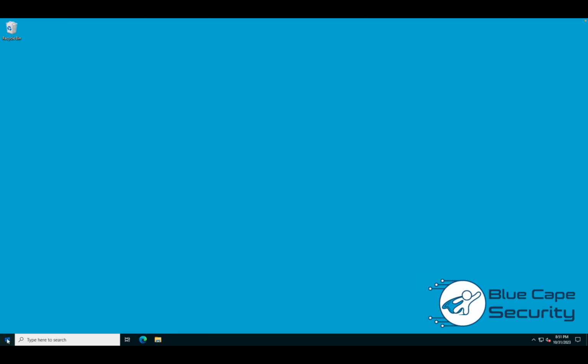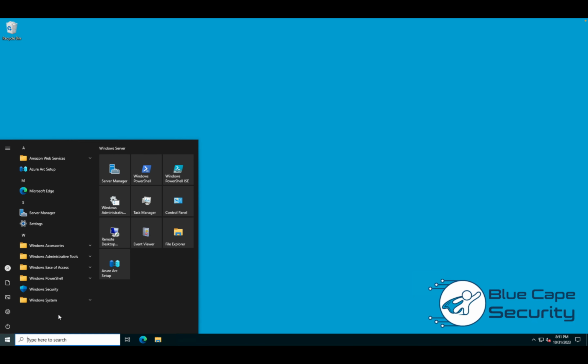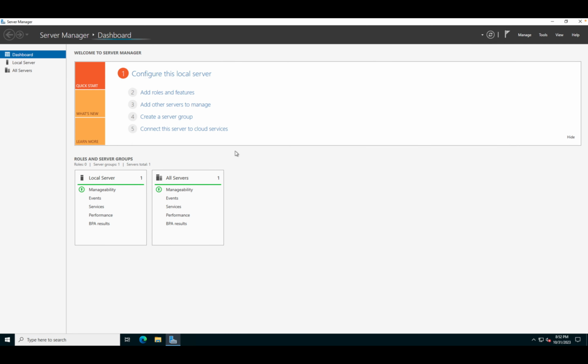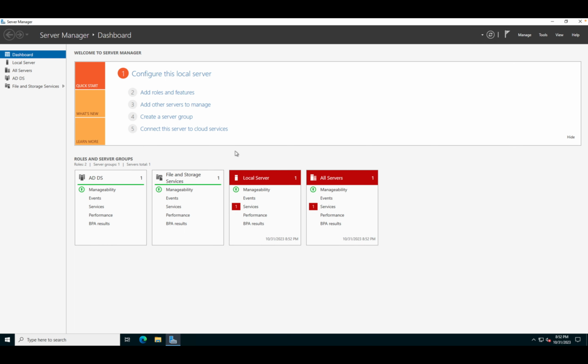So first of all, on a domain controller, which is what we are connected to here, we have to open up the Server Manager. This is an essential application that provides a pretty good overview of all the features and services that are running on this domain controller.